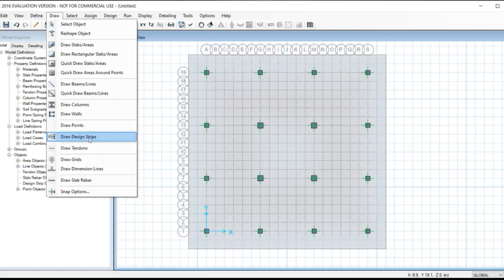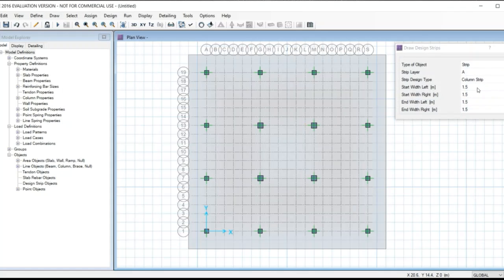Now go to Draw, Design Strip. Here enter the value 4 meter for the strip. Now click from left to right, which means a horizontal strip. Click on the start point and end at the end point. Make the strip horizontal in the X direction.